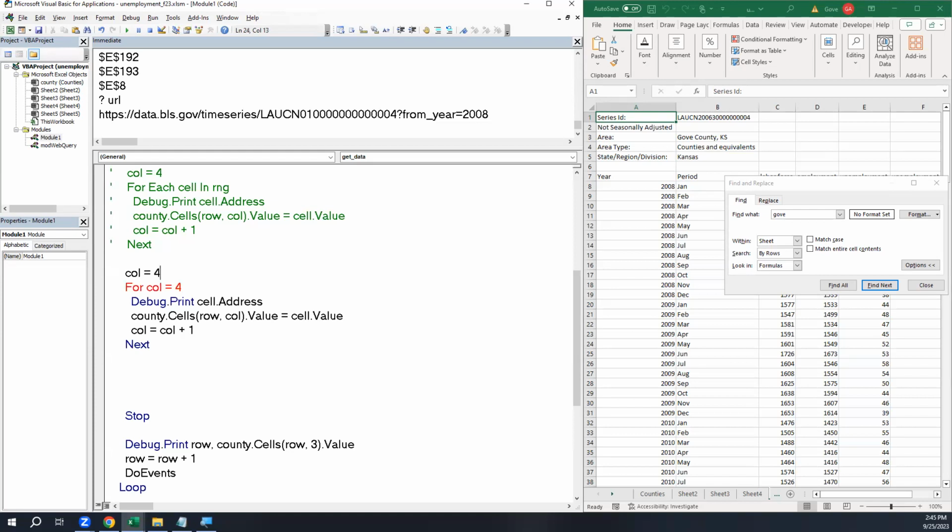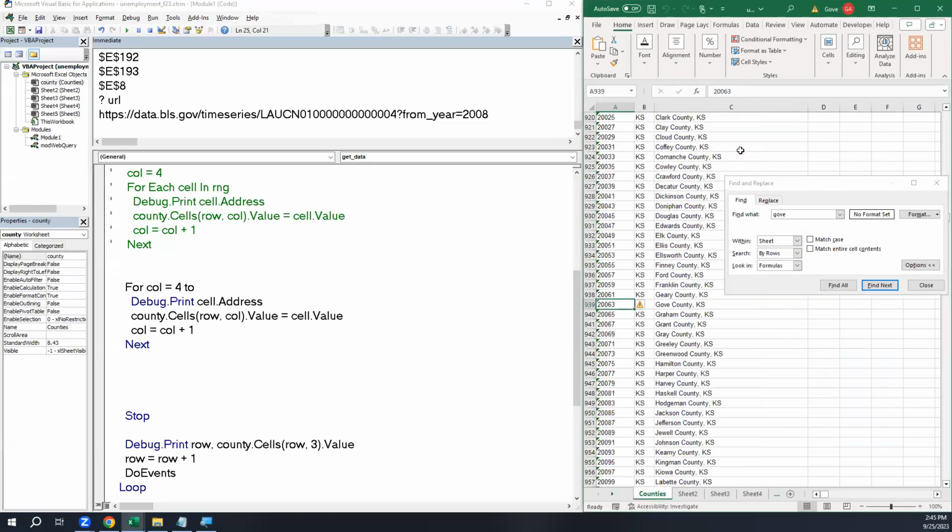So col is going to start at 4, and then I give it what I want it to end with. For col equals 4 to... In fact, I think instead of, I've got to figure out what my last column is that I want to be writing to. Fortunately, I've got some data here that will show that to me.